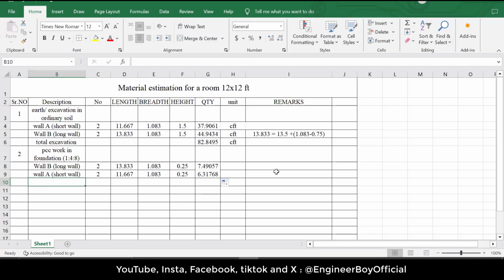We have to calculate the total PCC work in the foundation, and just by selecting an extra cell, you can see that it is 13.8 CFT. Now, what do you mean by these things? Like 82 CFT is excavation, 13.8 CFT is PCC work. You can say this is nothing important, but it's very important, because in estimation or quantity surveying, we calculate the cost of the project.